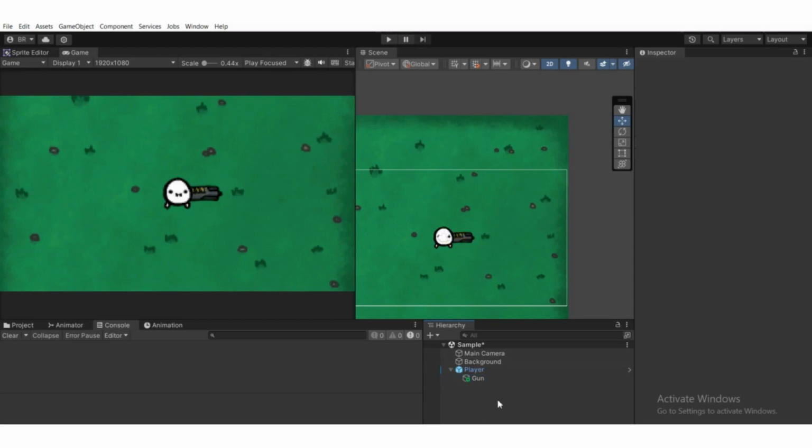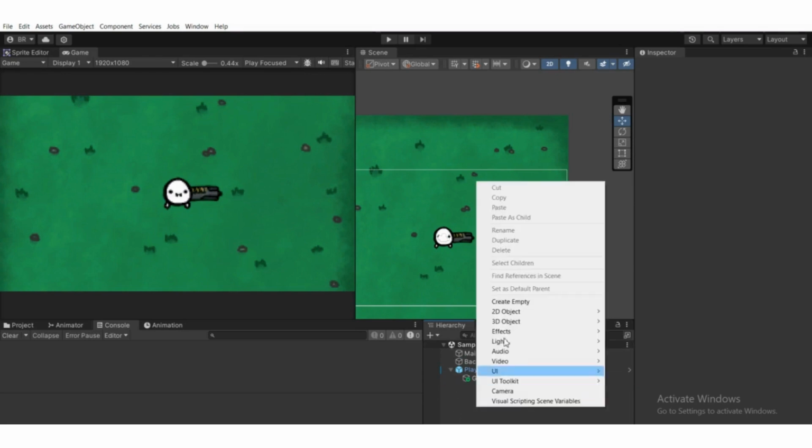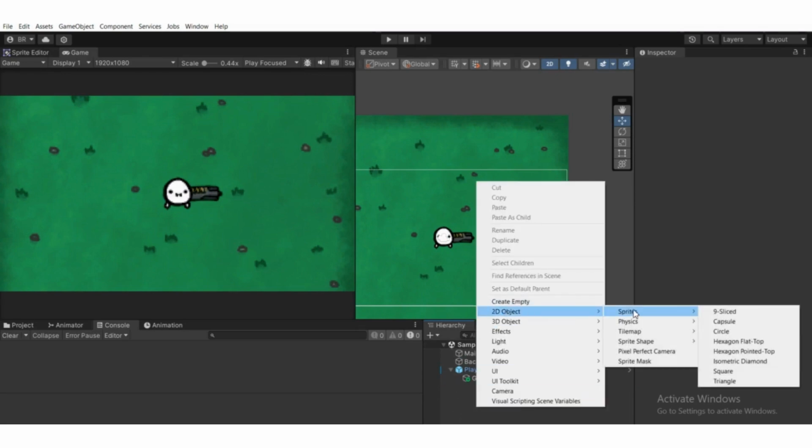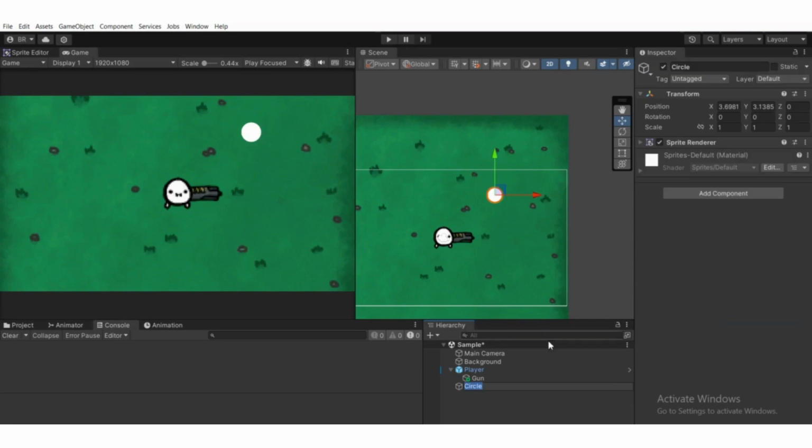Before that we need to make the bullet. So go to hierarchy, right click, 2D object, go to sprite and select the circle one. We're gonna name it something like bullet. Go over to transform and scale. We're gonna make it less, 0.5 in the x and 0.5 in the y.